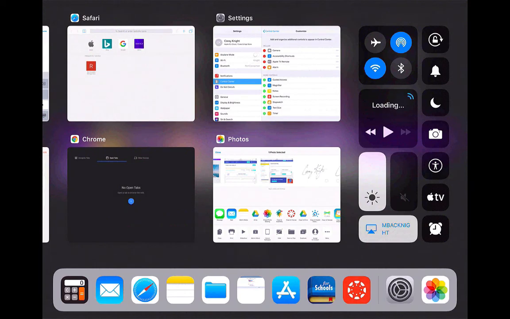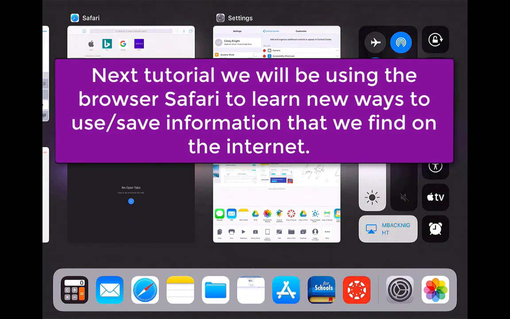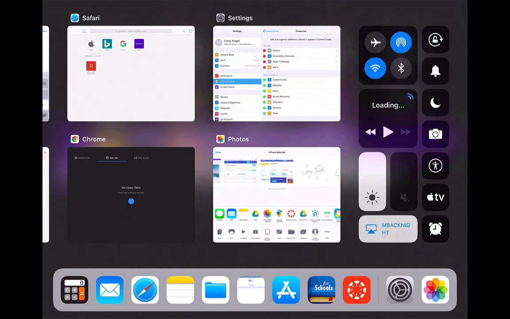All right, next video, we're going to take a look at Safari and the different features that you can use from the internet to help your class and to help you be more productive as a teacher.